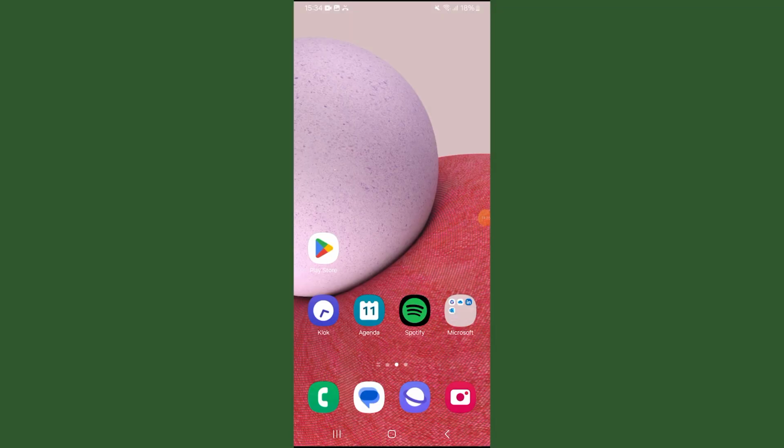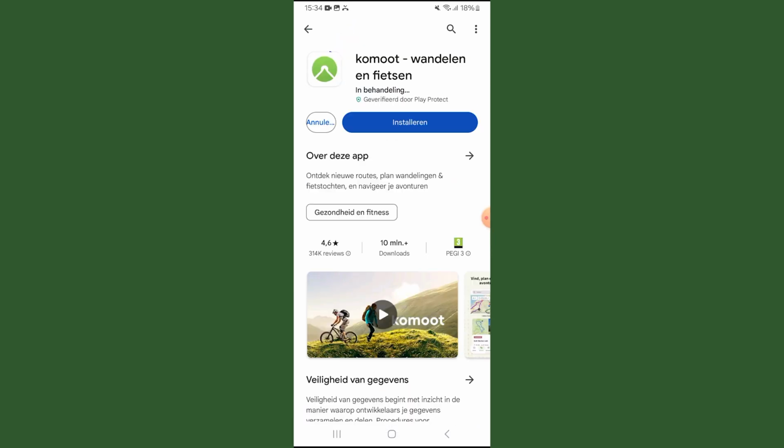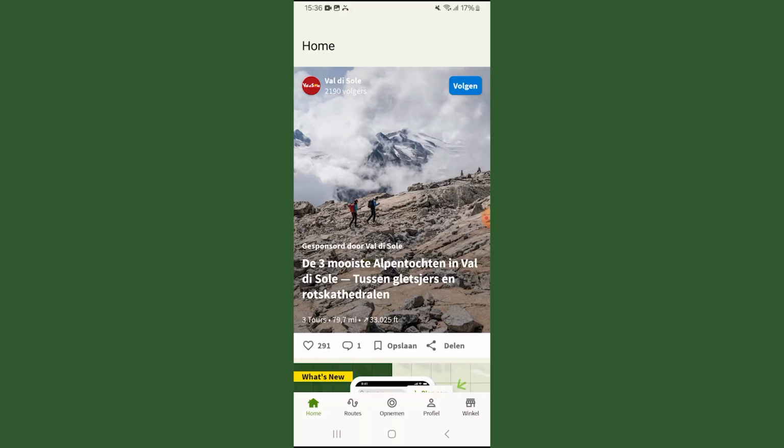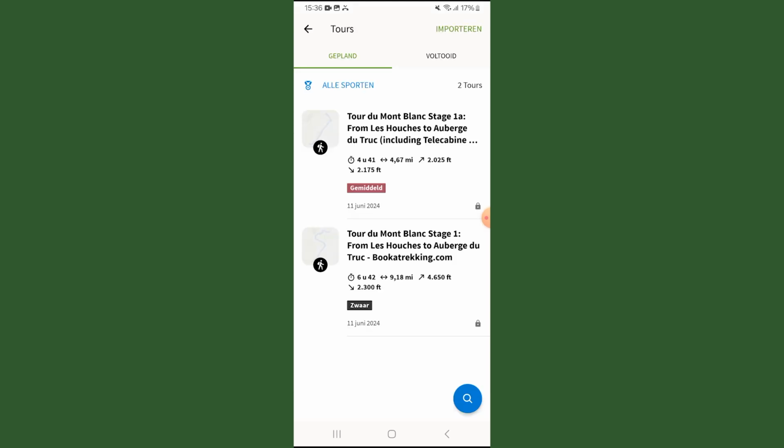Go to the Play Store, search for Komoot, install Komoot, open it on your phone, and log in with the credentials you filled in earlier. Now you go to your profile. Look for your planned tours. In my case it's in Dutch, but your language will differ.